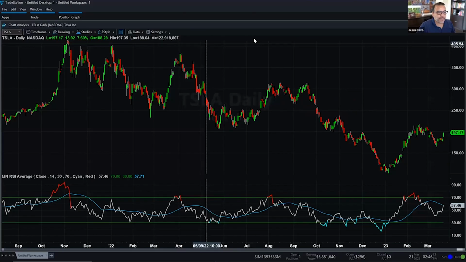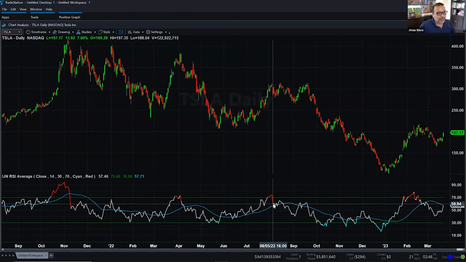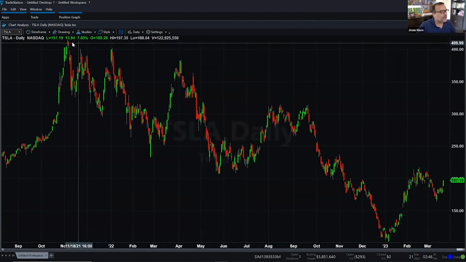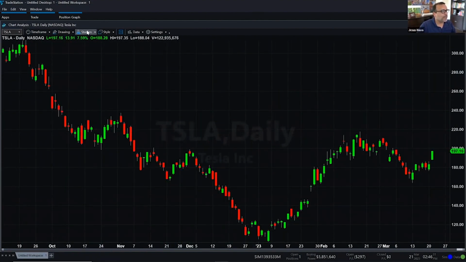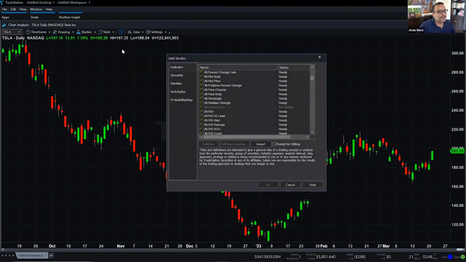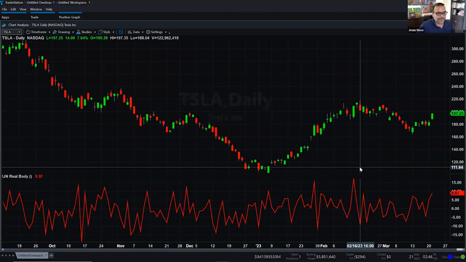I'm going to come over here to my TradeStation. Let me remove this RSI that I don't need anymore. This is a chart of Tesla. Let me open my chart a little bit and go to studies, add studies. And I'm going to go here to real body, which is the indicator that I just created. There it is. Very simple, right?